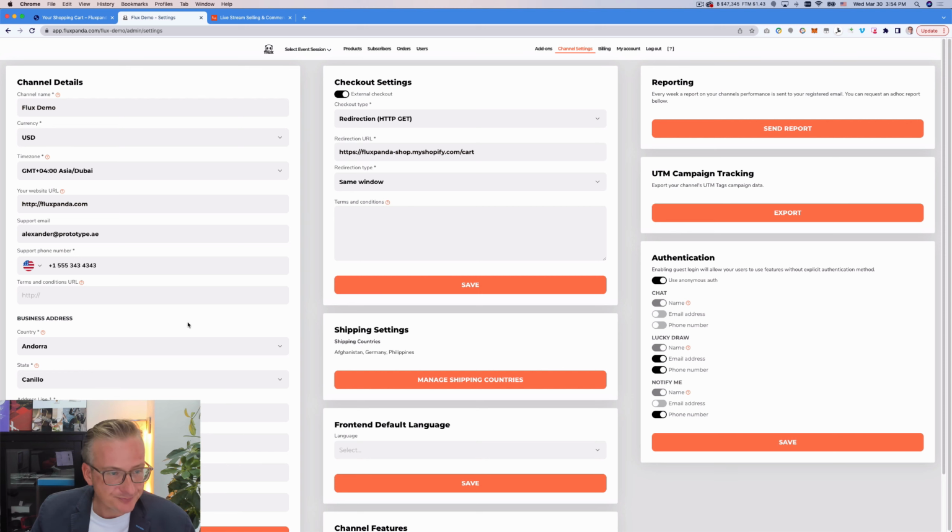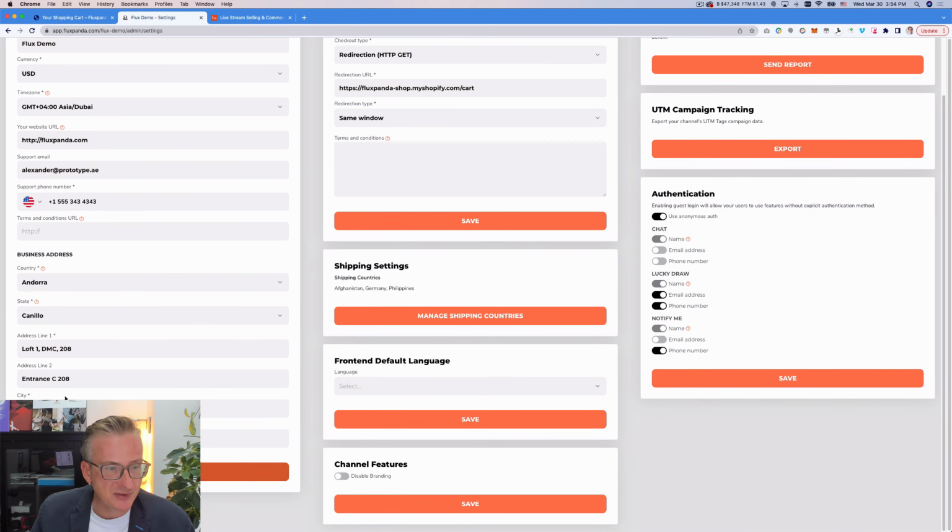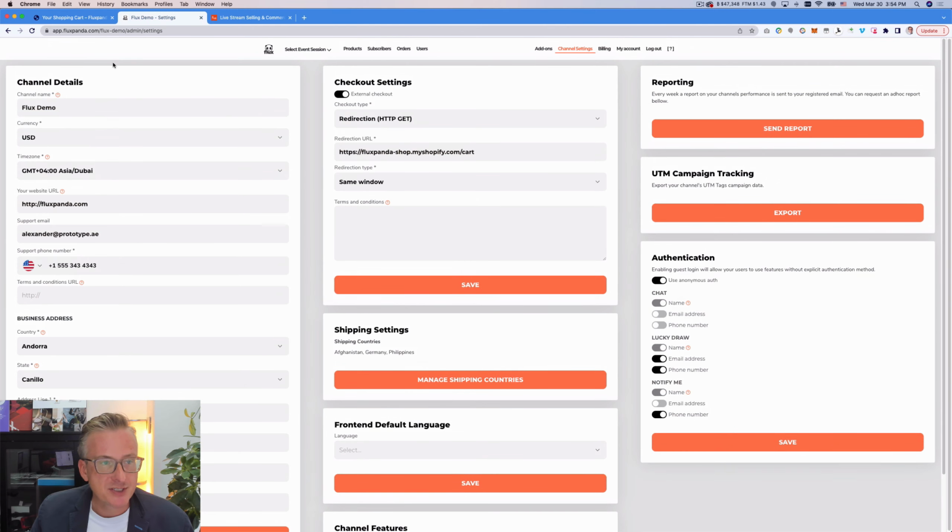clicking a checkbox. And then you can put your business address here, and that's pretty much it for the channel details. So pretty straightforward here. Mainly you need to change the currency, the time zone, and put your terms and conditions. Those are the most important parts.